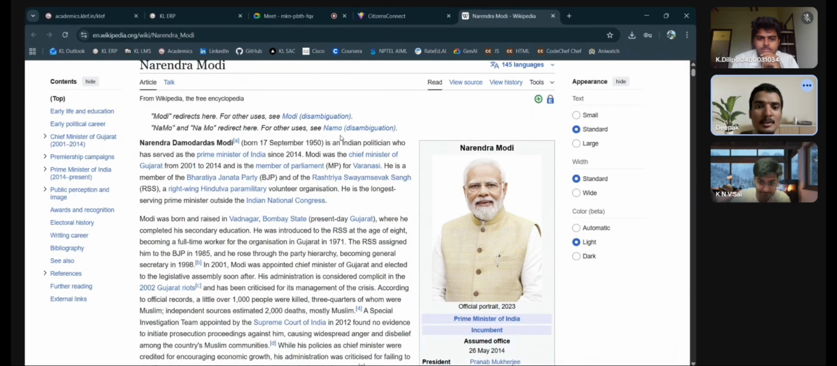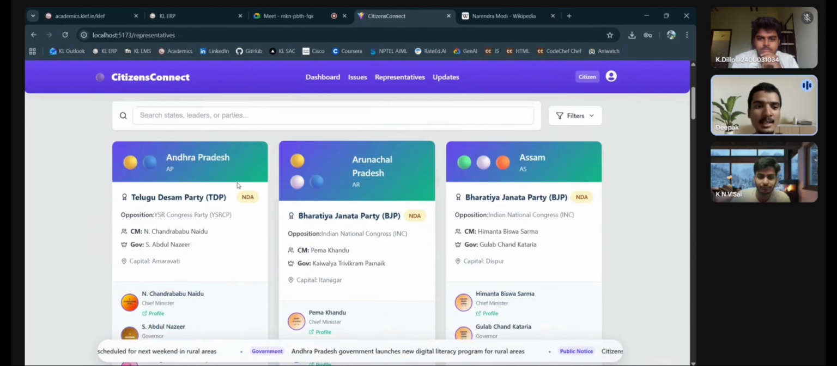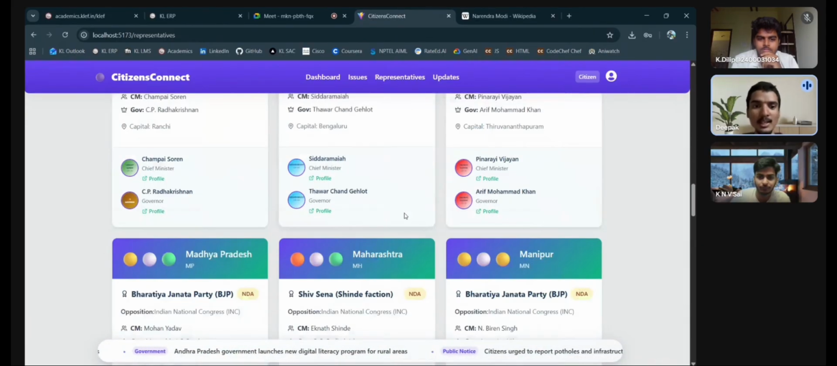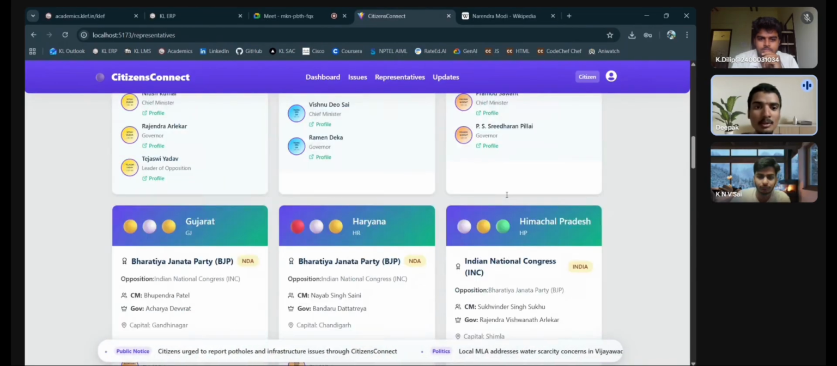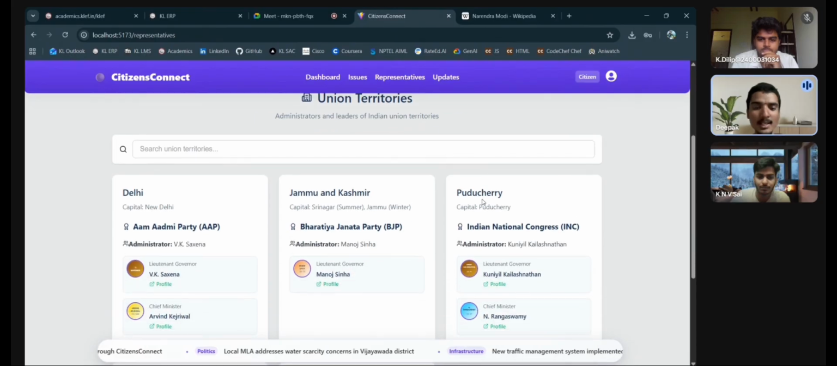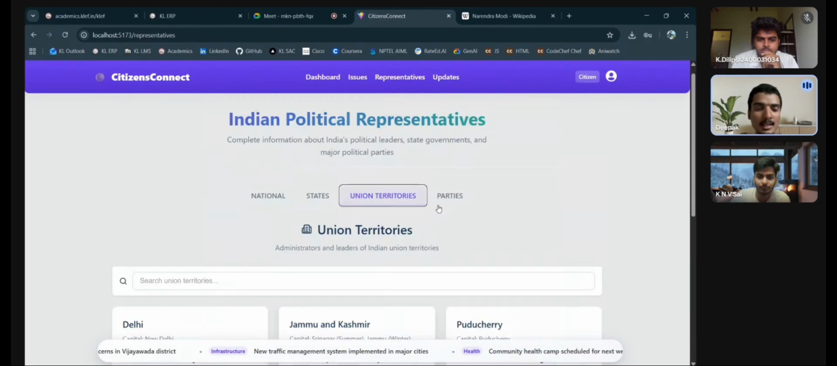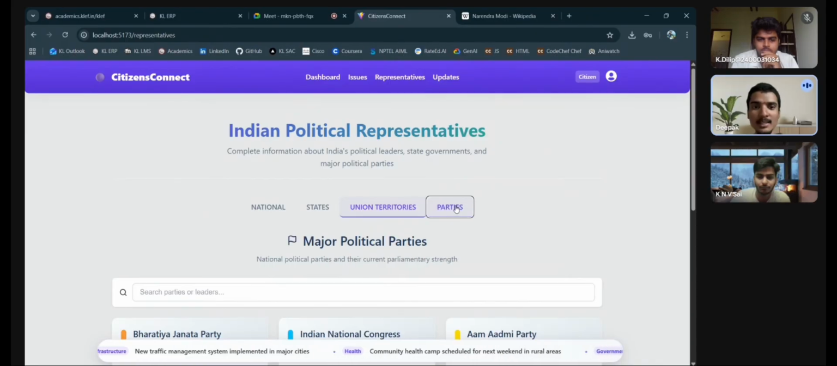By coming to the next step, we can select the state. In the states option, we can see that each of the states has different political parties, and also we can go to the next option, the union territories. Here we can see Delhi, Jammu and Kashmir, Pondicherry, Ladakh, and Chandigarh. We can see their ruling parties.